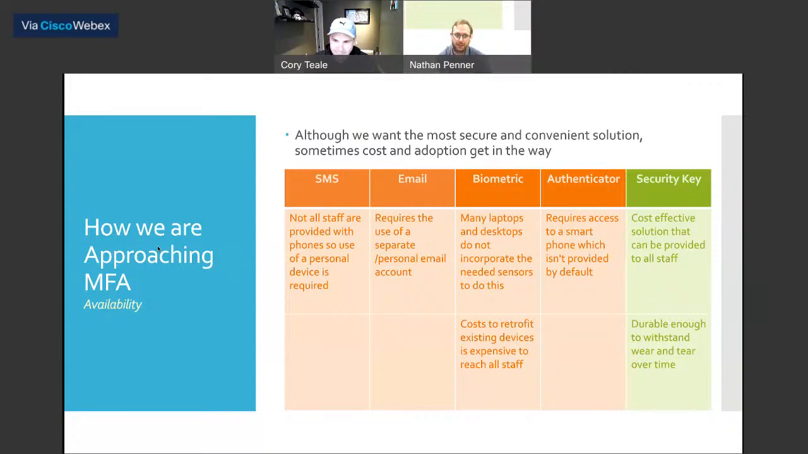Finally, we have security keys. It's the only column in green here. So security keys are cost effective in the way that they don't cost nearly as much as implementing biometrics, and not even close to the money we would spend on buying phones for everybody. So it is a very cost-effective solution that we can distribute organizational wide. And then an added benefit of it is that it's durable enough to withstand the wear and tear over time. So we're not replacing these things every couple months or every few months.